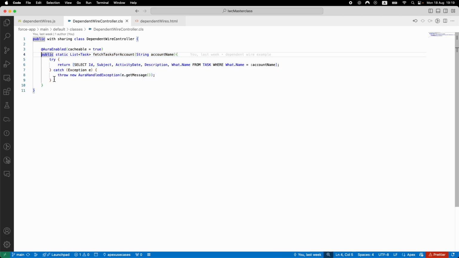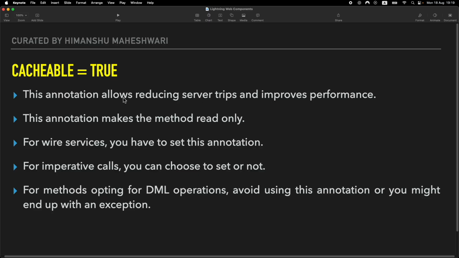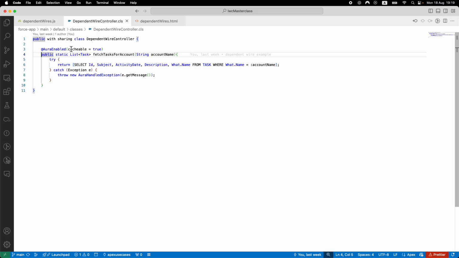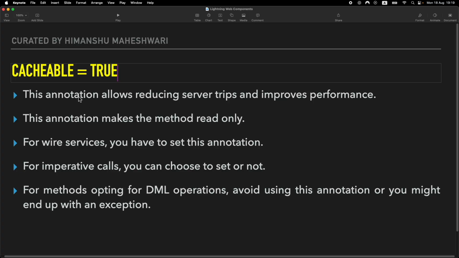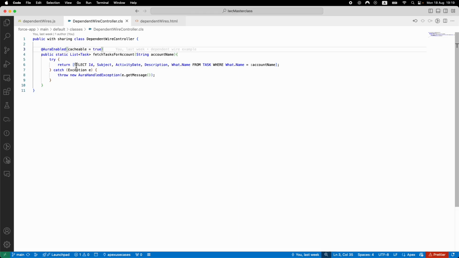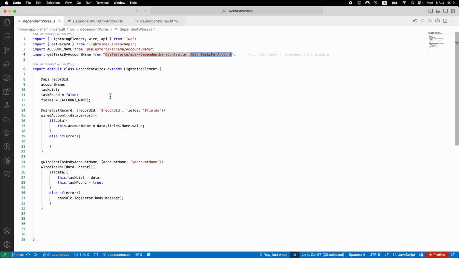Alongside that, you have something that's called cacheable equal to true, which is put as a parameter inside your AuraEnabled annotation. Now, what does this mean? This annotation helps you to reduce server trips and improves performance, right? If I look at this method, what is it doing? It is getting some information from the task object where the name of the account is basically the account passed in the parameter, correct? And this particular method here is basically used by a wire call.